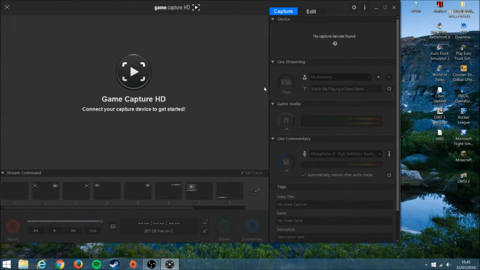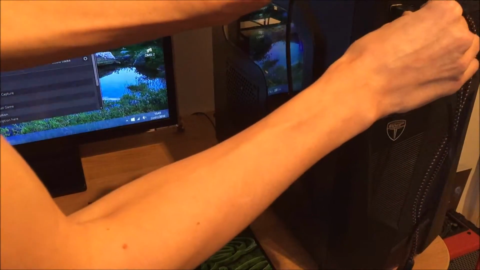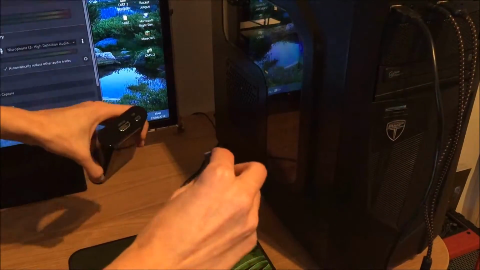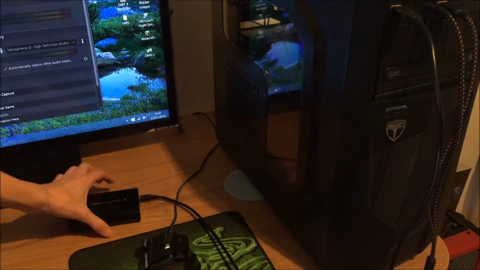So once it is open, it will say that there's no capture device found. So what you want to do is get the micro USB that came with your Elgato. Want to plug it into a USB port, any one that will work. Then it's as simple as just plugging it into the USB on the Elgato.